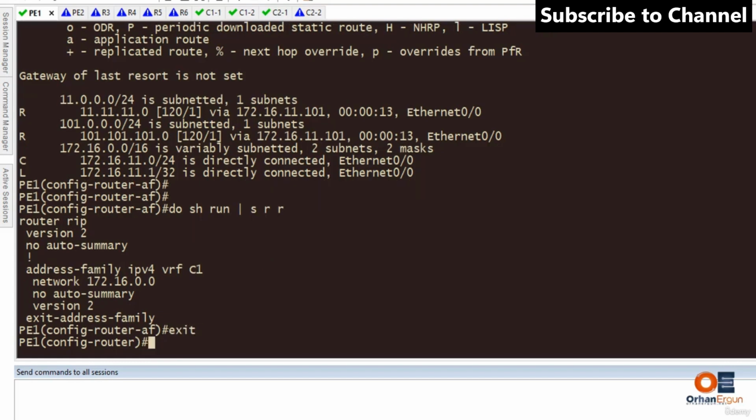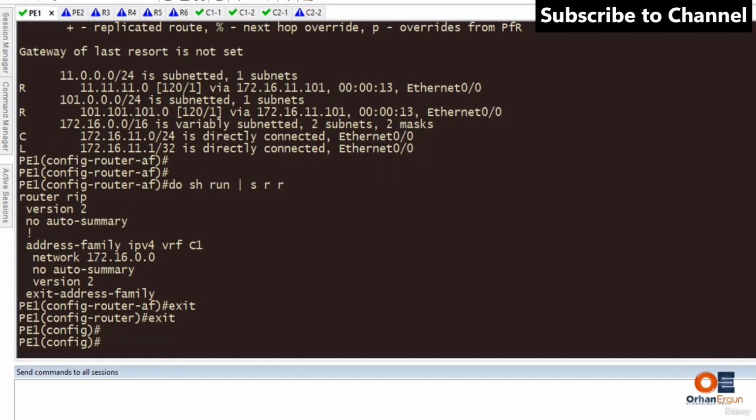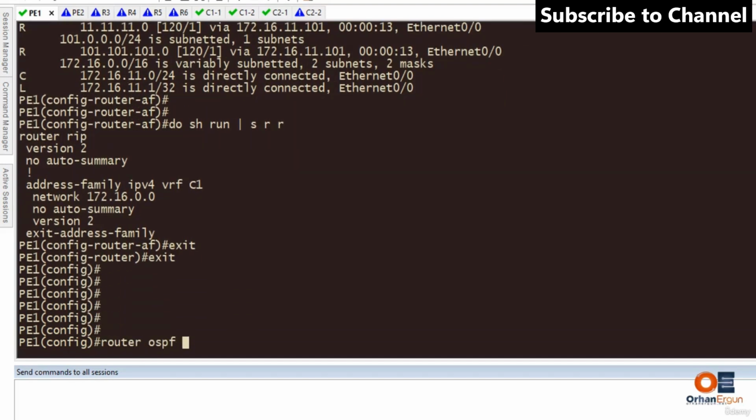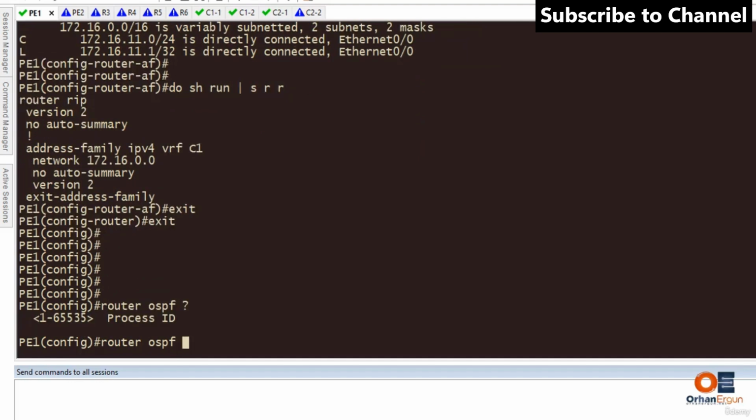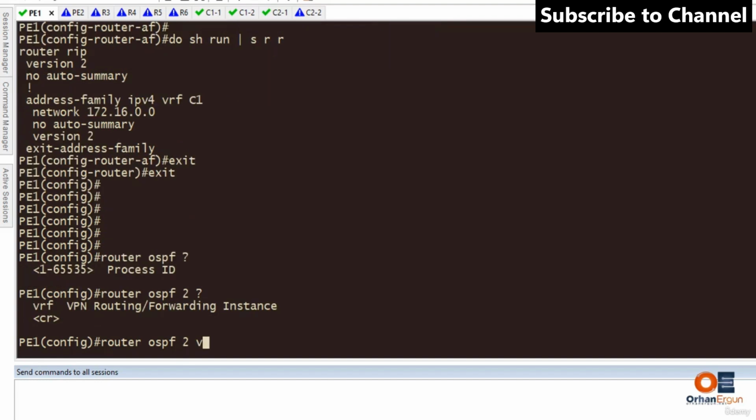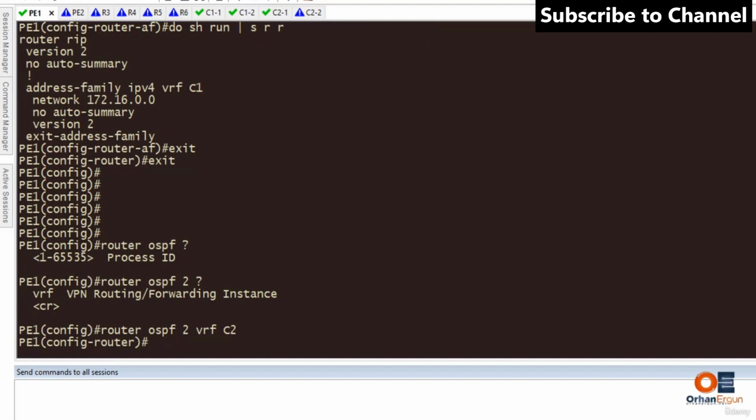So I'm going to exit here and exit here and type router OSPF. You remember that for router OSPF I have a process number because I already have used process number 1 for internal OSPF configuration here. I'm going to go with process number 2, and then it says what VRF you are configuring this for, and VRF is C2 for company 2. Like I said, this is case sensitive. Make sure that if it is uppercase you are typing uppercase, otherwise the case should be respected here.